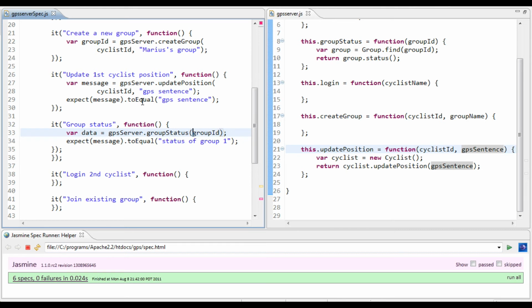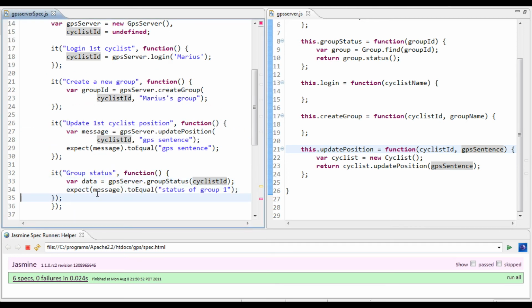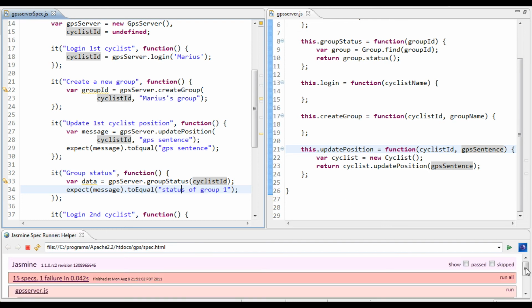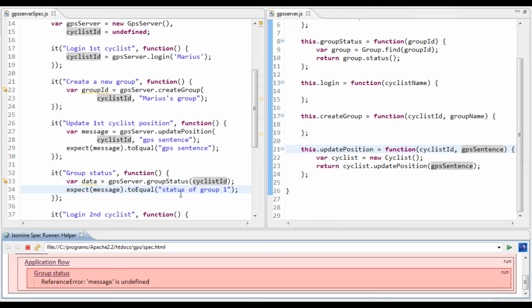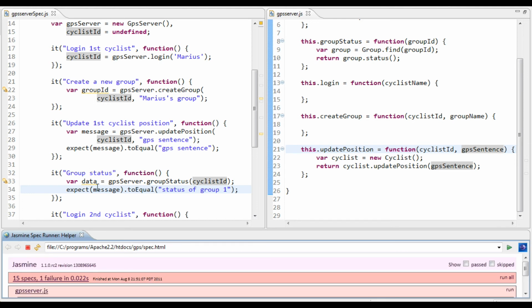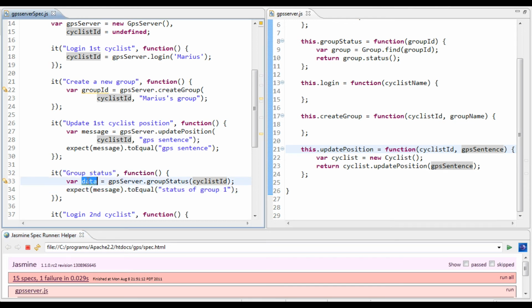And we want to call it with the cyclist ID. Just want to clean this up a bit. And that fails. So message is undefined. Yes, this is a bit ugly, because I asked for status, but I set it to data, and there I used message. So let's just clean that up a bit, and maybe call it group status.